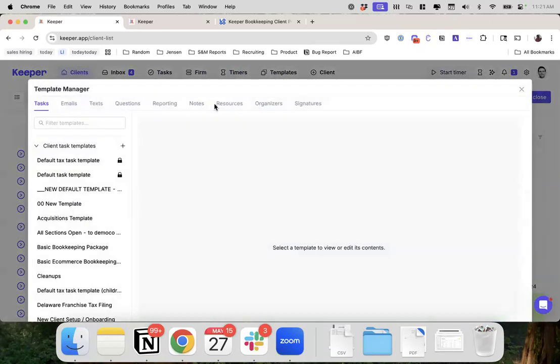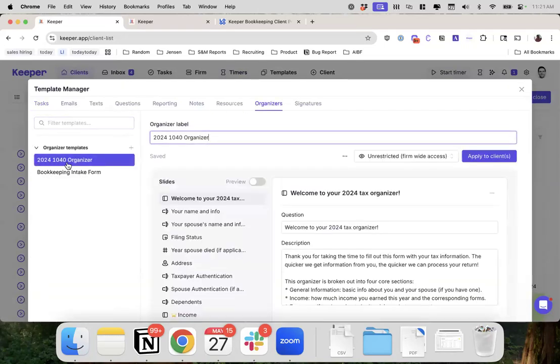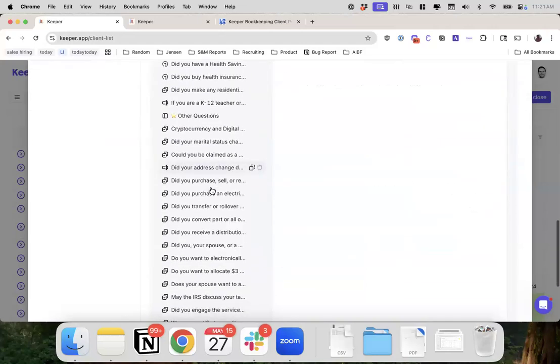First things first, tax organizers, like everything else in Keeper, can be grounded in a template. We have a 2024 1040 template here as well that you can use, duplicate, copy, or completely disregard. The basic way to think about a tax organizer is that it is a form that you can have your clients fill out.